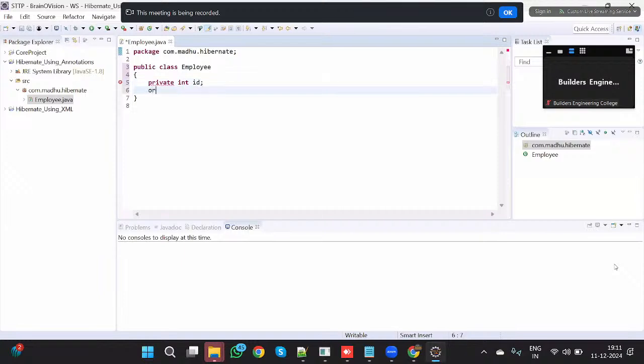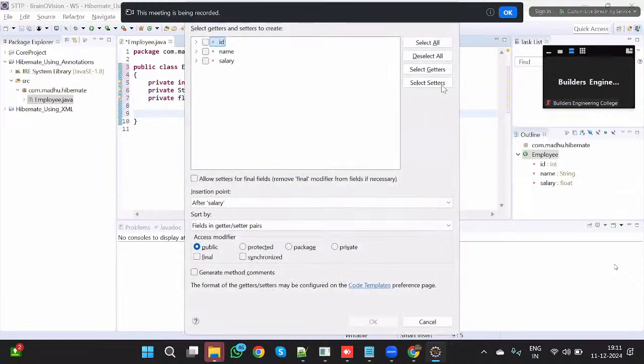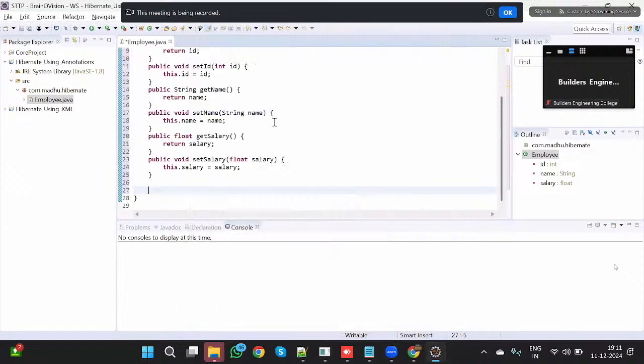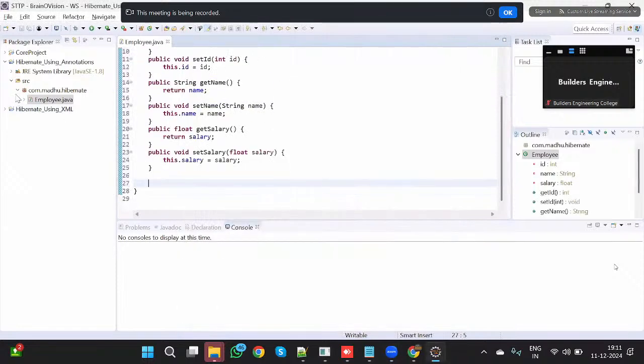private int id, private String name, private float salary. Okay. Alt Shift S, or select all. Select all. Click on OK. I have taken setters and getters.